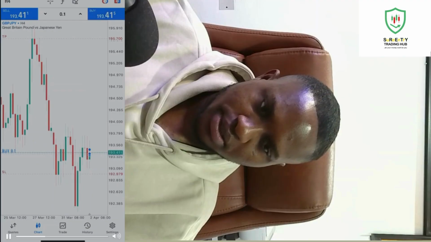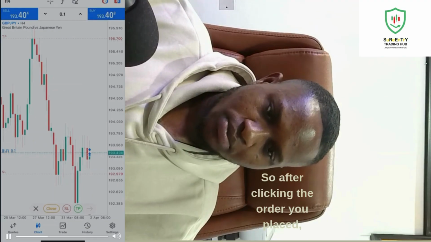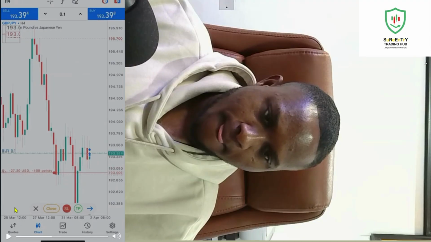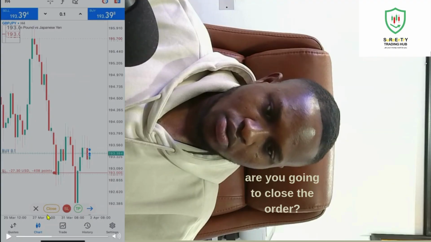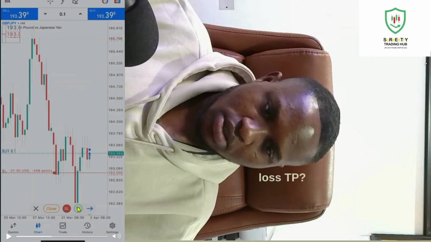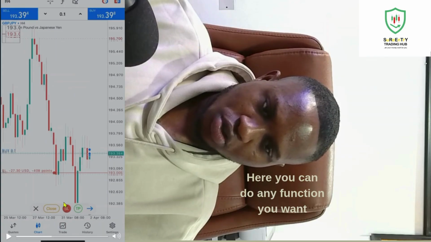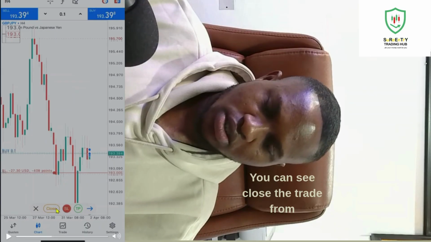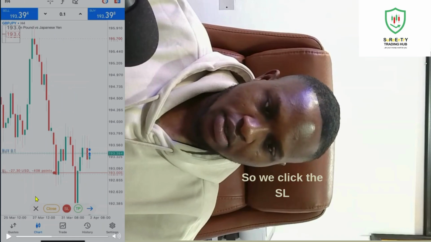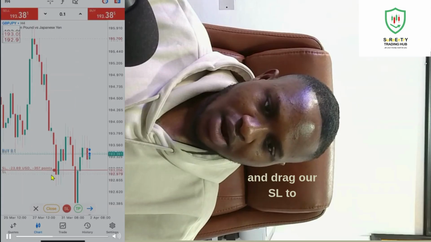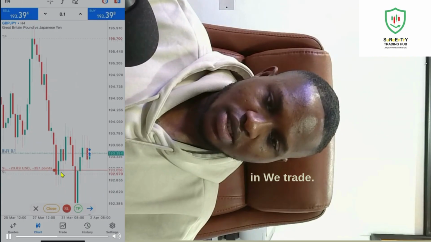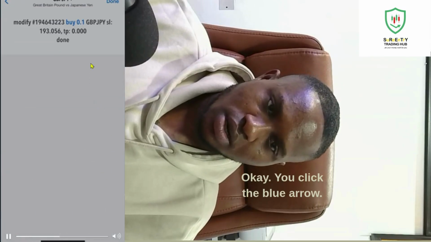You click the order you placed. After clicking the order you placed, this will pop up, close order, sell, telling you, are you going to close the order, or are you going to place a stop loss or TP? Here you can do any function you want, or if you want to close the trade, you can close the trade from here. Okay, so now what we are going to do is click the SL and drag our SL to anywhere we want it to be. So we are risking $23 in this trade. You click the blue arrow, click modify.